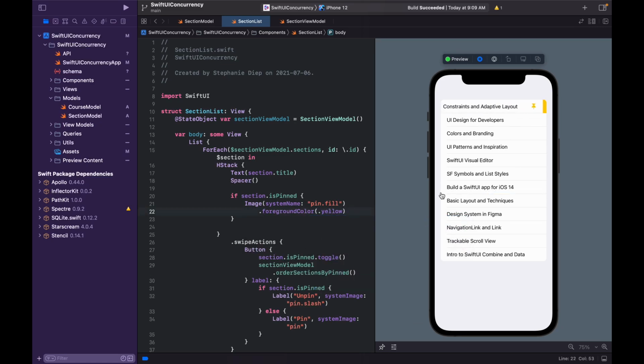So let's test out this code again. If we swipe on a row, you can see that my section row moved to the top and we see a nice little pin on the right side of our row. Great, we implemented swipe actions to our section list. In the following section, we'll see how to implement a search feature in our application so we can search through this section list.